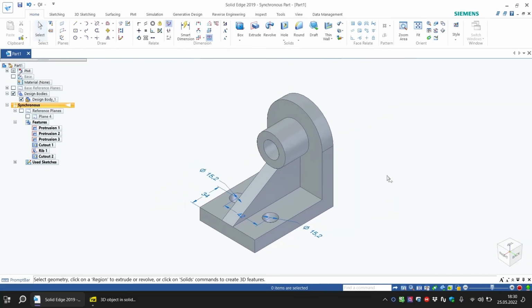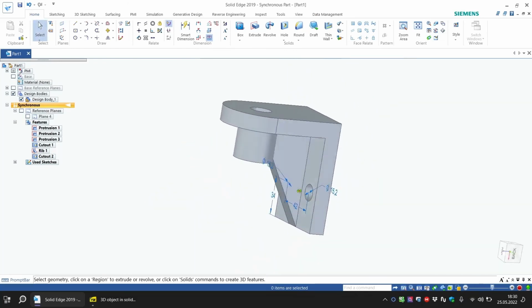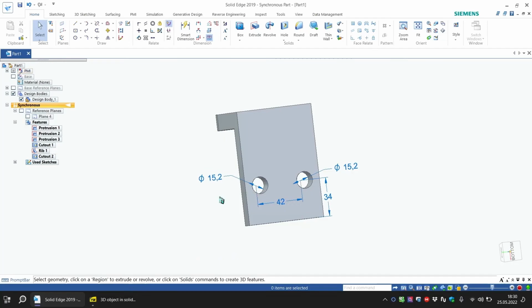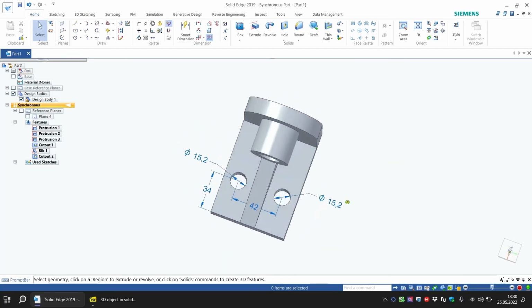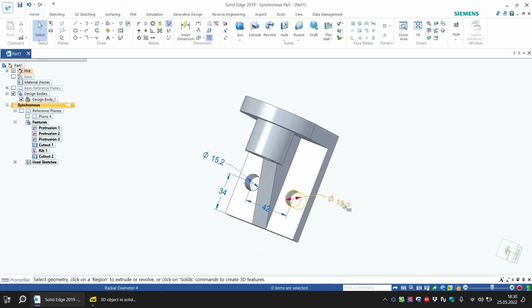And as you see, when I move it around in 3D, you see the objects, the holes, are extruded throughout the object on the bottom part according to our dimensions.